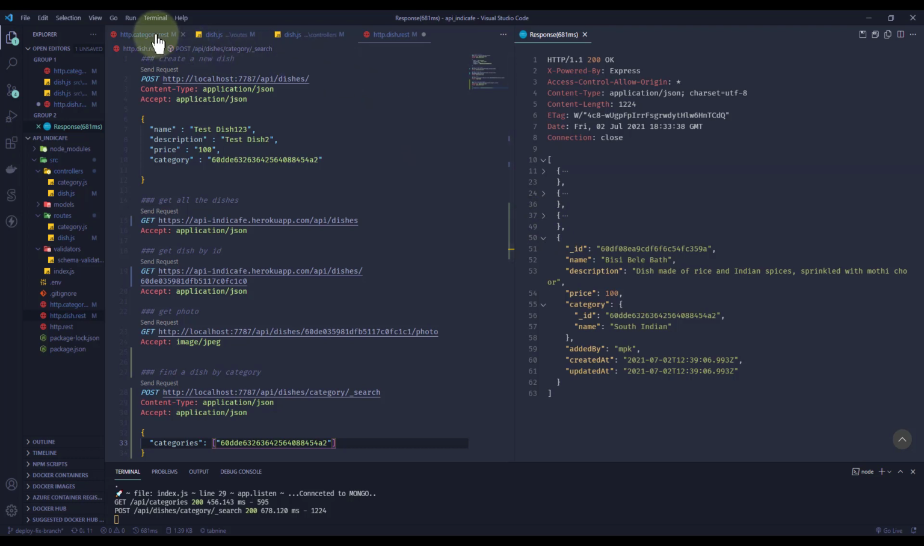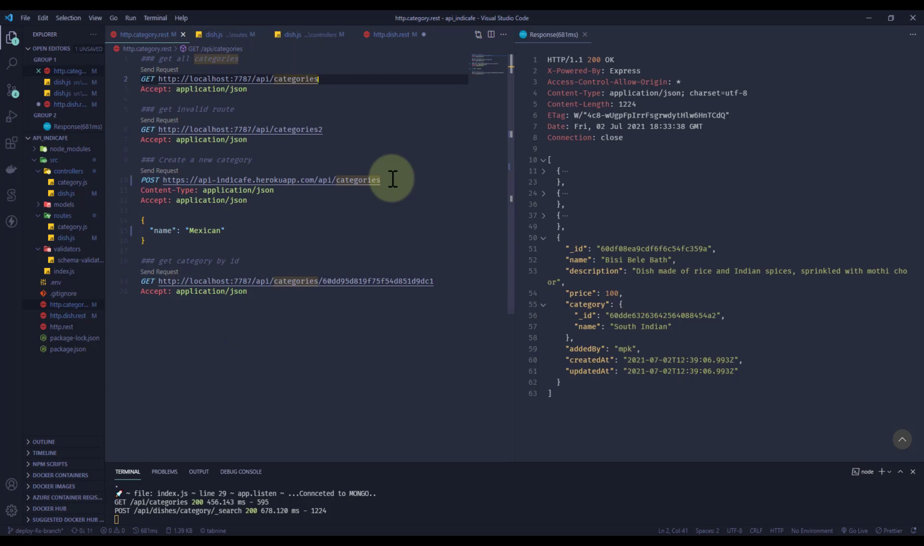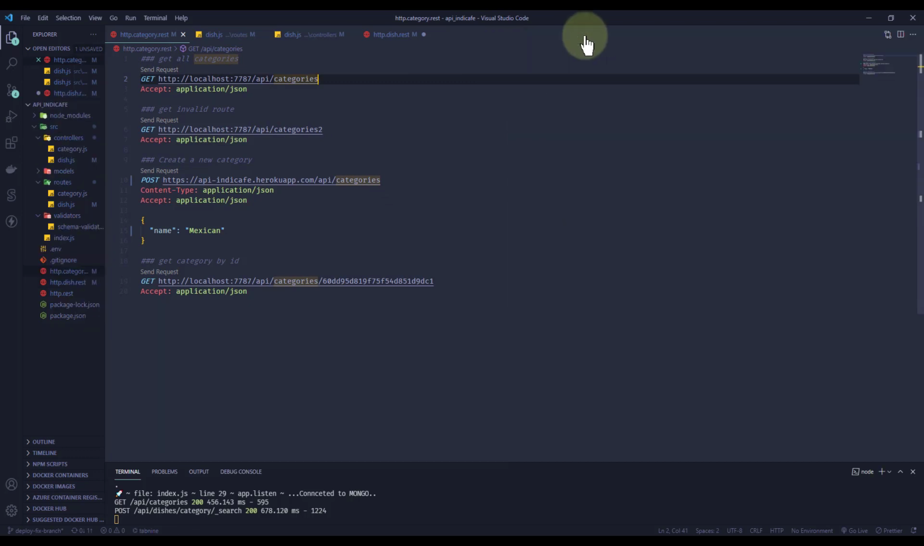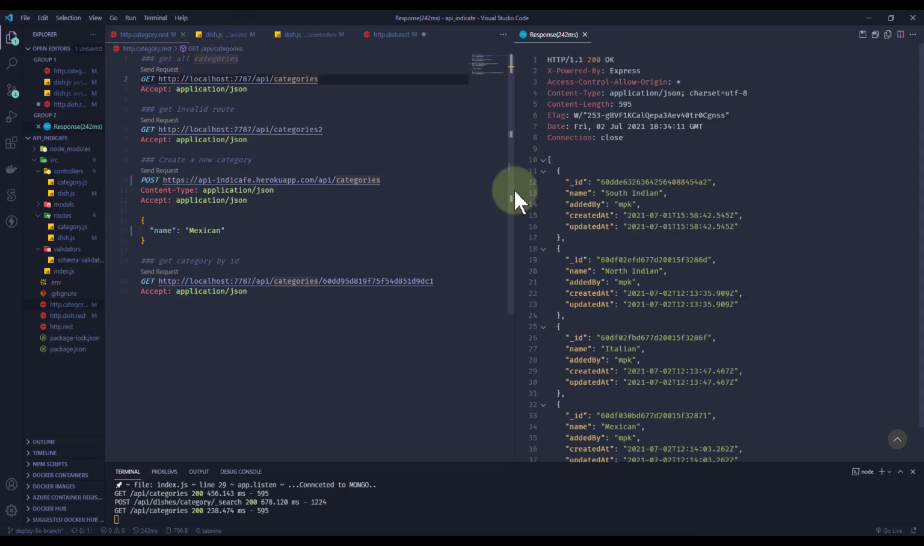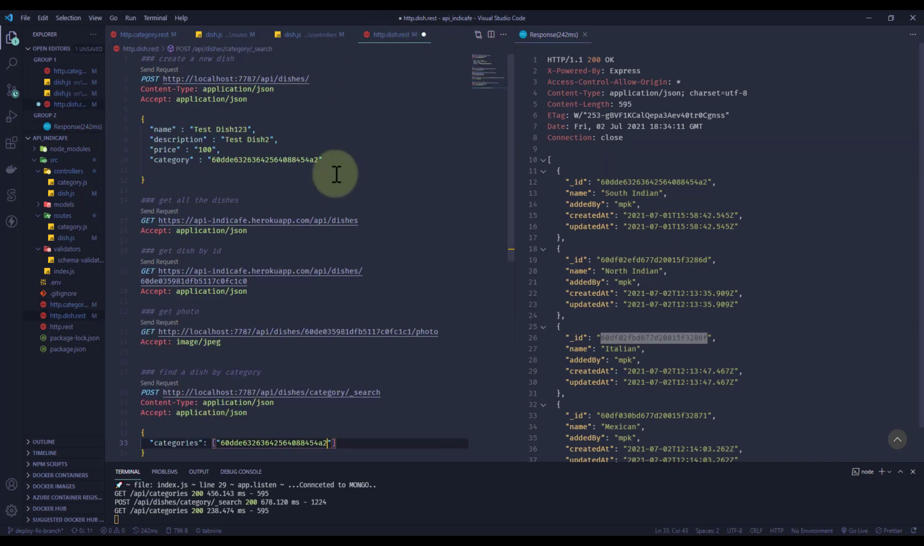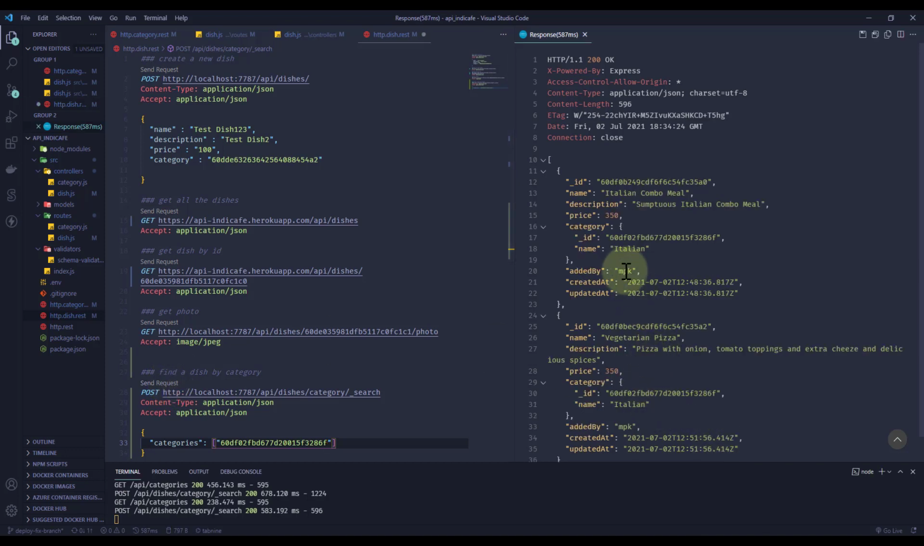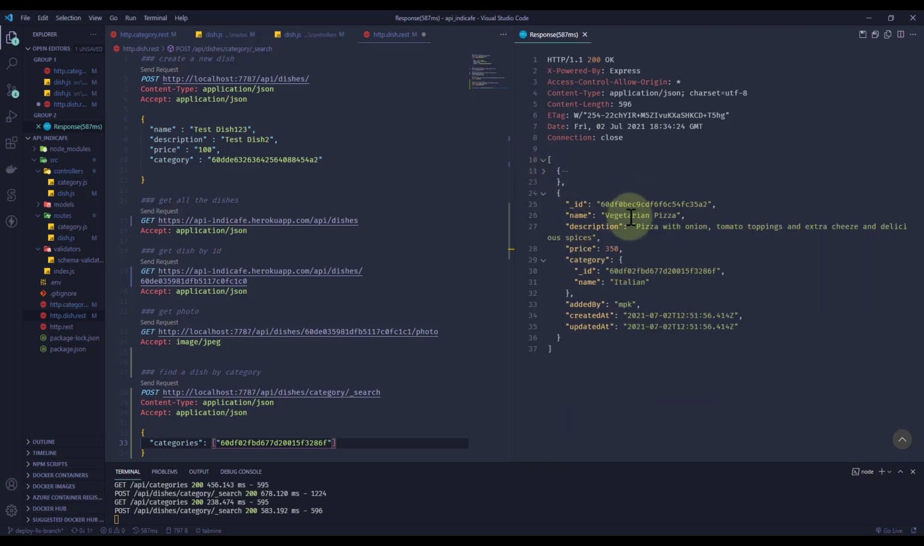Let's try another ID. Okay, go over here, and not this one. Let me get all the categories first. Here we got the South Indian here, and let me close this. I think this is not the right window. Okay, let's get Italian. Fetch this ID, and pass this in here. Okay, go ahead and send this. Yep, we are getting all the stuff here, right? We are getting 2 of them. One is the combo meal, and the other one is a veg pizza.